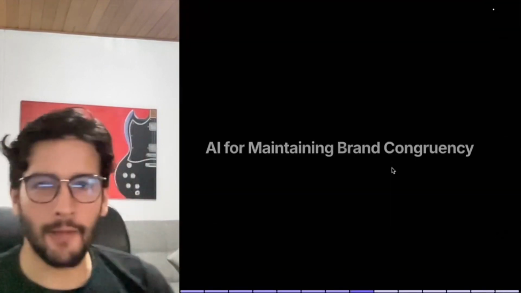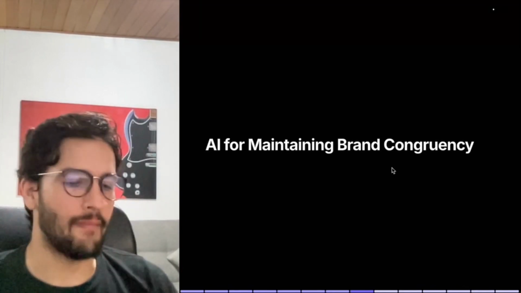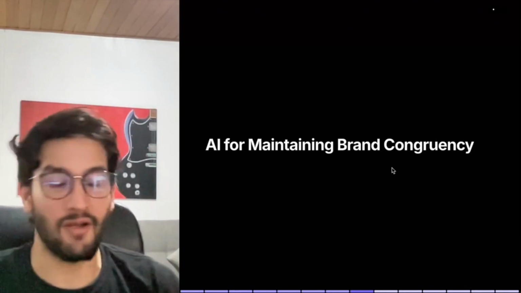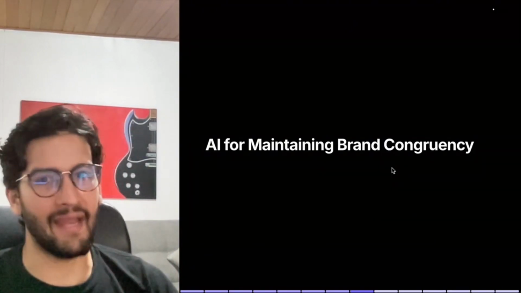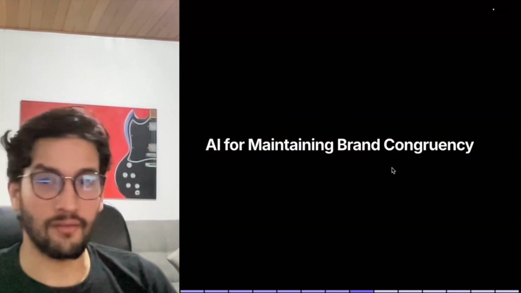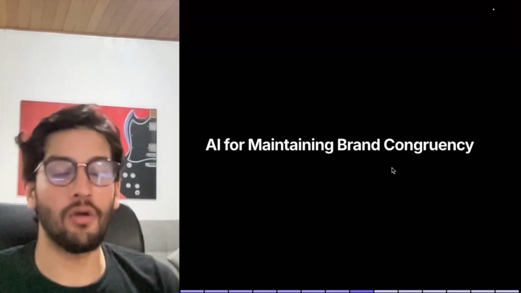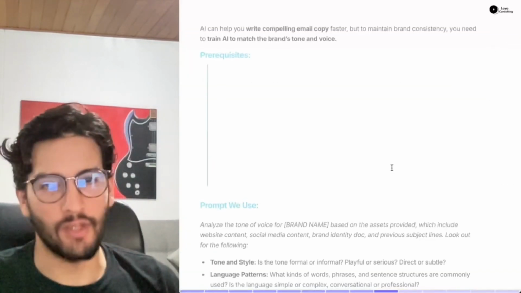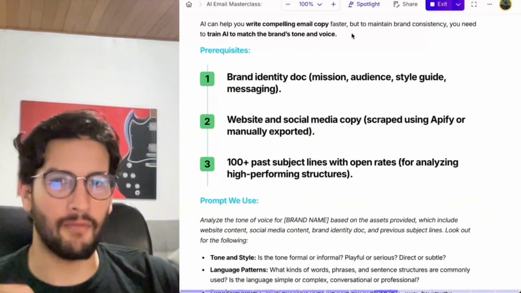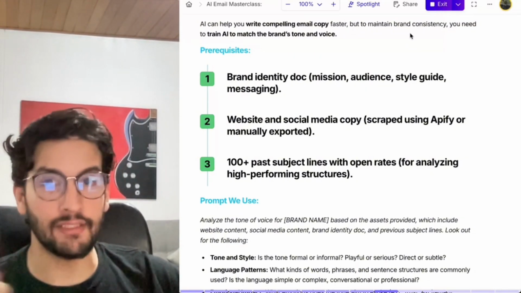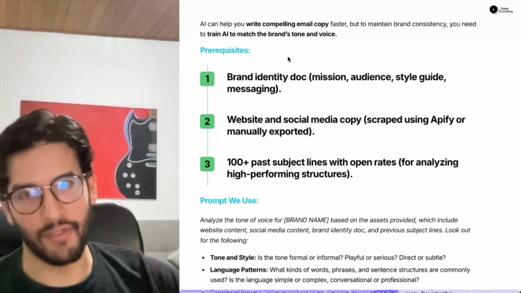Okay, moving on, we've got AI for maintaining brand congruency. This is really important because sometimes, as you may have probably noticed already on social media or even email marketing, you can definitely tell when something has been written with AI. It looks generic, robotic, not natural at all. So we want to make sure the copy we create is aligned with our tone of voice and branding guidelines. So for that, we'll use the following prompt. AI can help you write compelling email copy faster, but to maintain brand consistency, you need to train AI to match the brand's tone and voice.